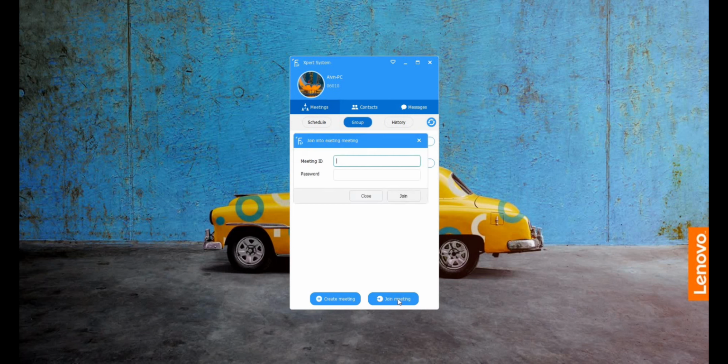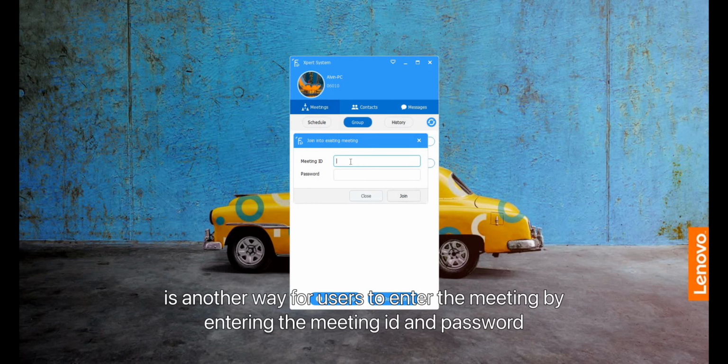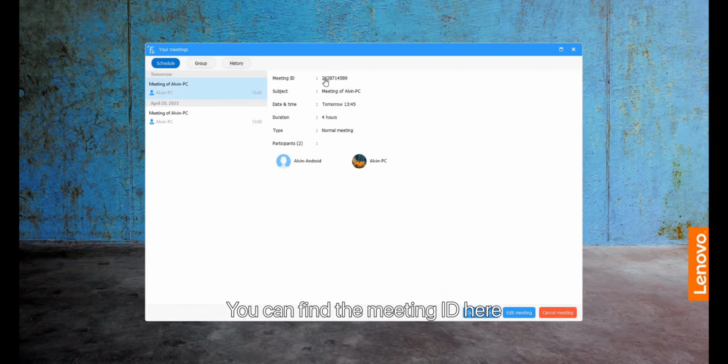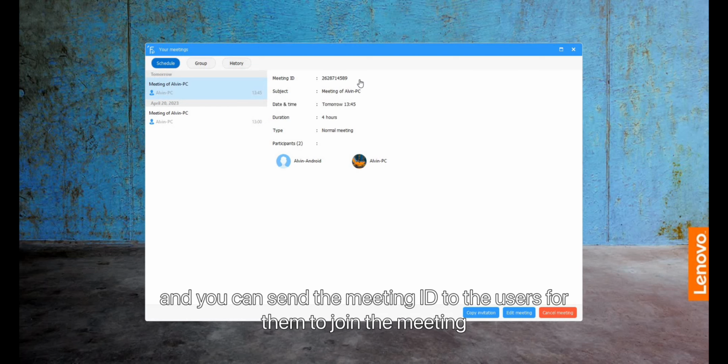For Join Meeting, it's another way for users to enter the meeting by entering the meeting ID and password. You can find the meeting ID here. And you can send the meeting ID to the users for them to join the meeting.